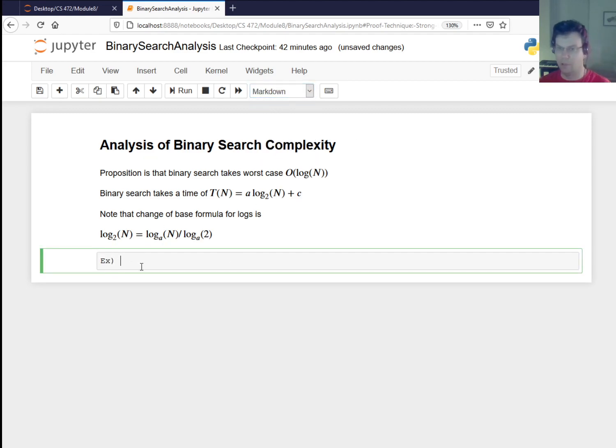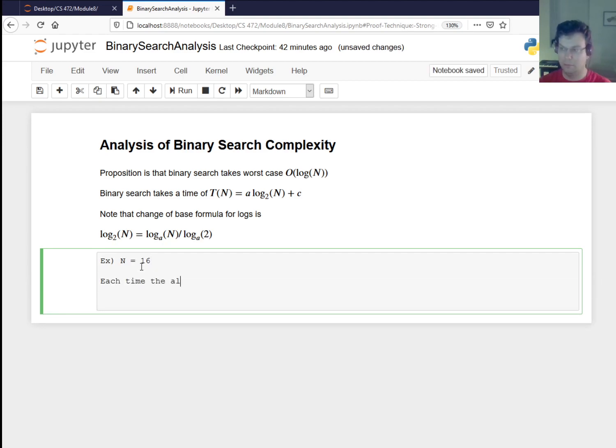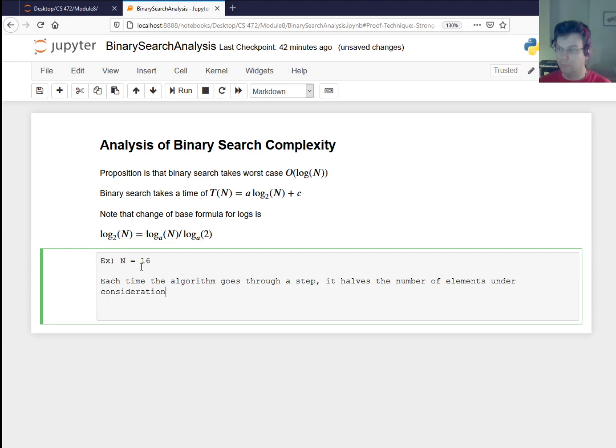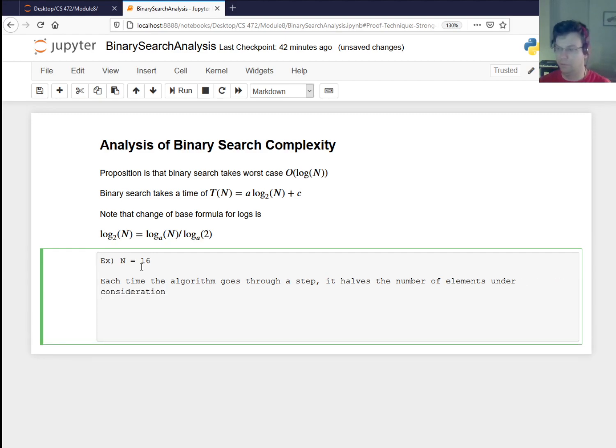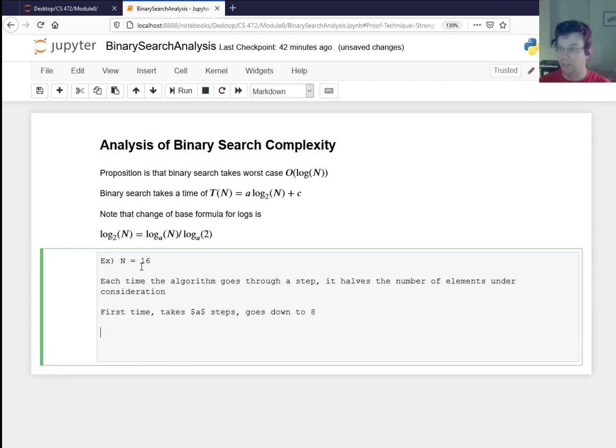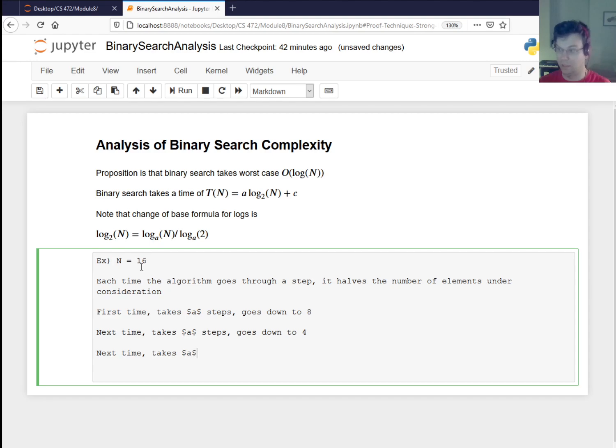So let's look at an example. Let's say that n equals 16. Well, each time the algorithm goes through a step, it halves the number of elements under consideration. So, first time takes, we'll say, some amount A steps, and goes down to 8. Next time takes A steps, goes down to 4. Next time takes A steps, goes down to 2.